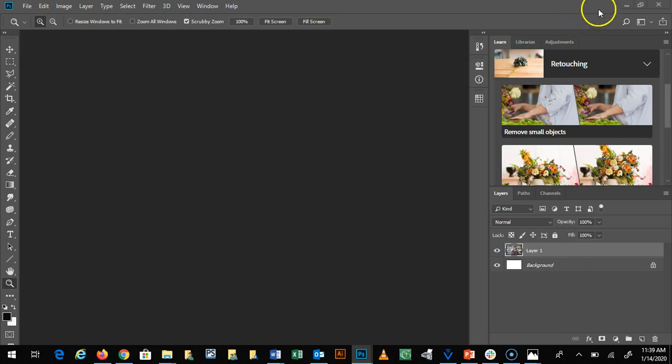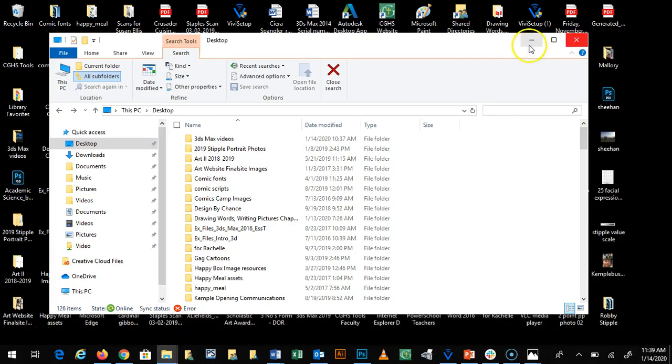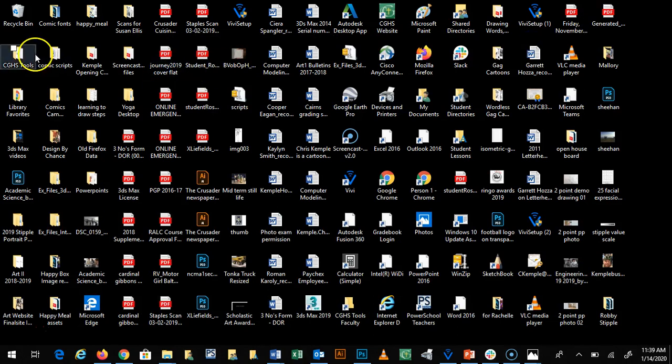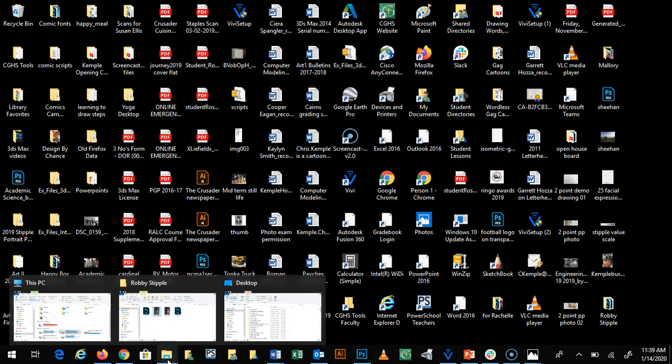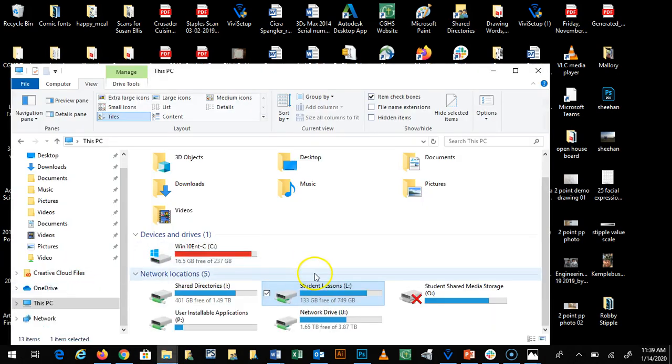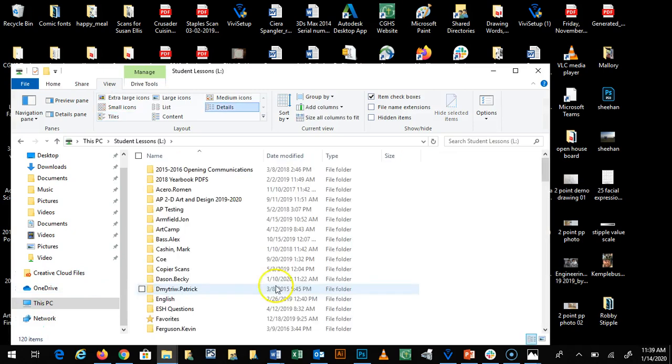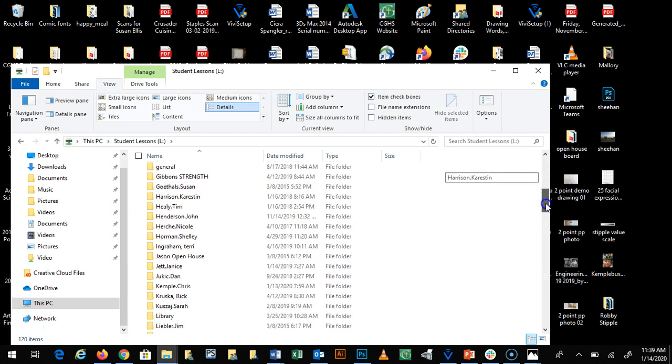All right. Let me minimize this and I'll show you my really messy desktop here. Up here, you guys should all have this folder somewhere on your computer. It should be on your desktop. It's called CGHS Tools. If your L drive does not display correctly, and by that I mean if it doesn't show all of these teacher names, like folders of teacher names in them, that's what you should see. If you don't see that, you just got to refresh your network connection.